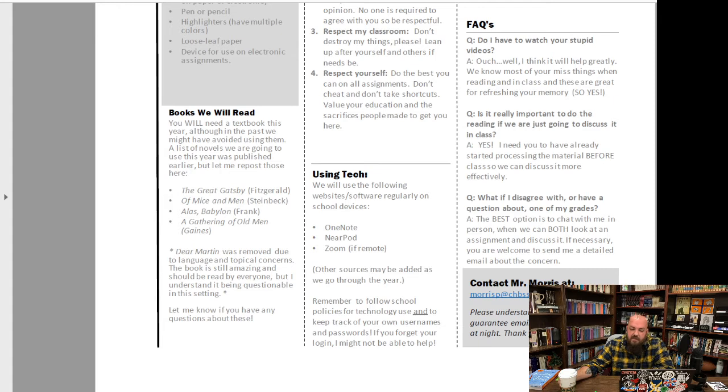Second thing says, is it really important to do the reading if we are just going to discuss it in class? This is a real big problem with my lazier students. They're like, why am I going home and reading it? If I didn't get it and you're just going to discuss it in class, I might as well just listen in class. Well, there's 2 big problems with that.